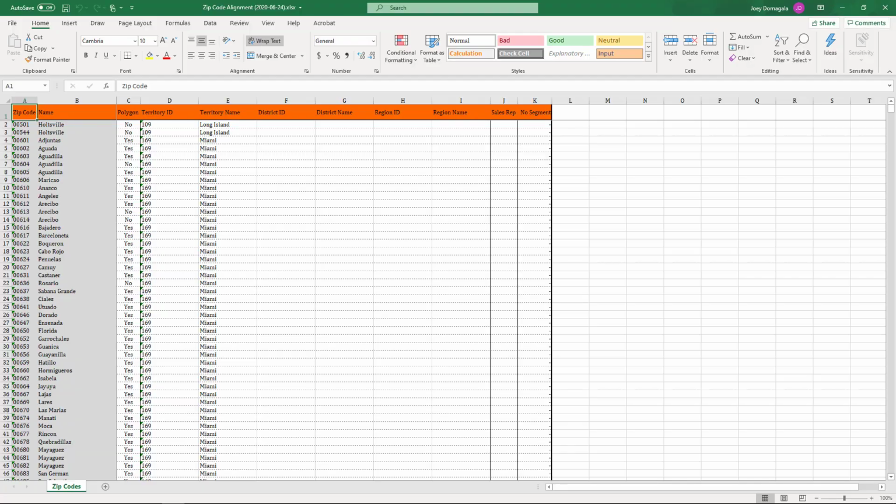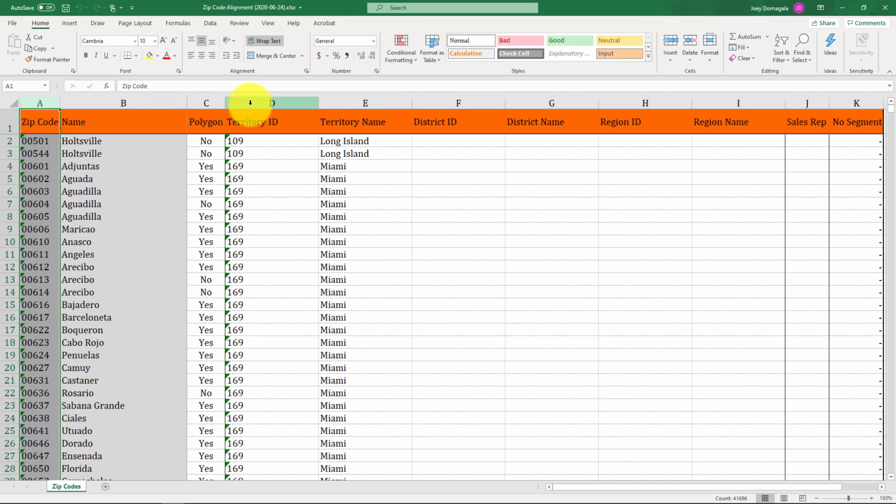When the export is complete, the Excel file will appear on your screen right away. And here you can see we've got in column A a list of all of our zip codes, and then we've got their assigned territory and territory name. This list will include all 40,000 zip codes that are found in the US.